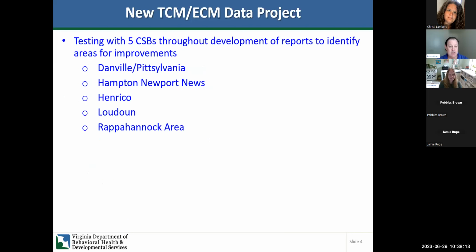Throughout this process, we engaged 5 CSBs, one from each region, who have been tremendous to work with. They provided a lot of insights and recommendations for us, and we really could not have gotten this project to where we are today without their help. The 5 that were willing to throw their hat in the ring on this included Danville, Pennsylvania, Hampton, Newport News, Henrico, Loudon, and Rappahannock area. So to y'all, thank you for your willingness to join us in this journey that we went on.